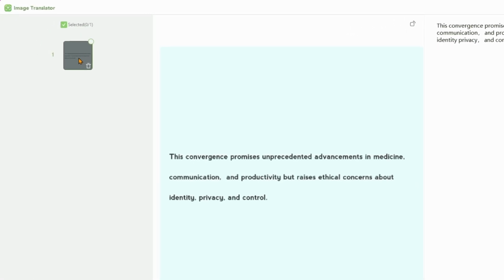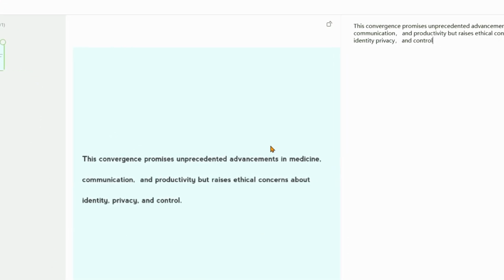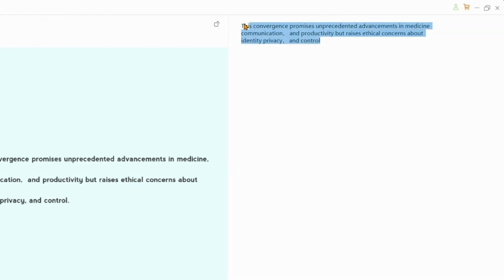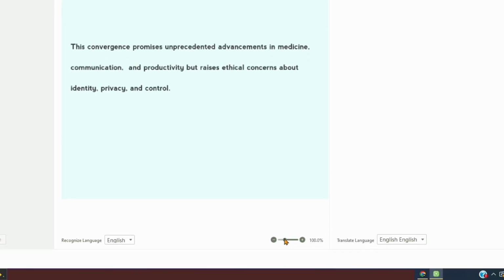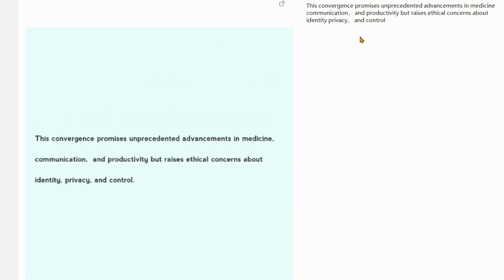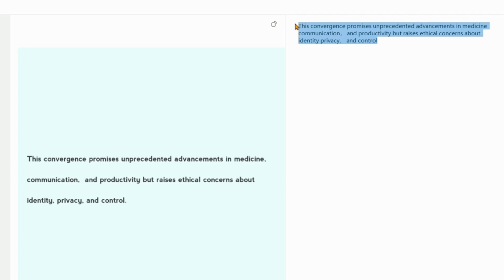On the left, you'll see a thumbnail preview of the imported images. The center display area shows the current image you're working on. And on the right, you'll find the extracted text. Here, you can highlight, edit, and append the text as needed. The display area also has rotation and zoom controls for a better view of your image. Once the image is ready, you can proceed to text extraction.